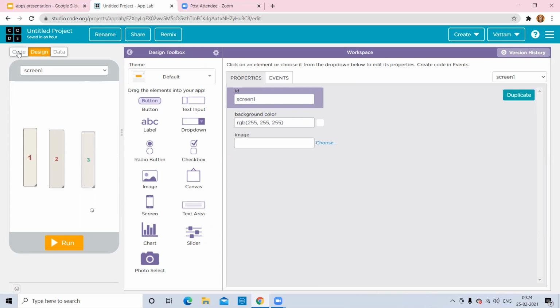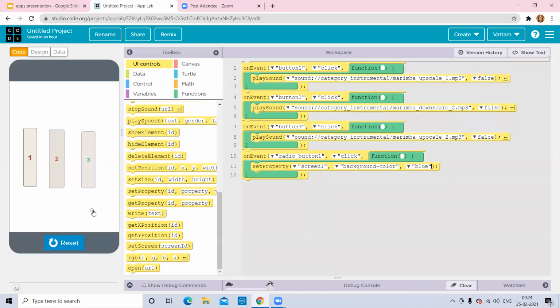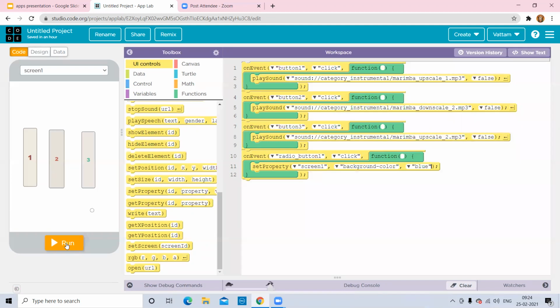Now for that button I have to program the radio button. So select the radio button, and at that time your screen should change. What should it change? The background color. Select background color, which red or green or blue. You can select any color. Click on run and click on the button. Your background has changed. So you can use multiple concepts in one code. You can use the music and the backgrounds and you can give the text.